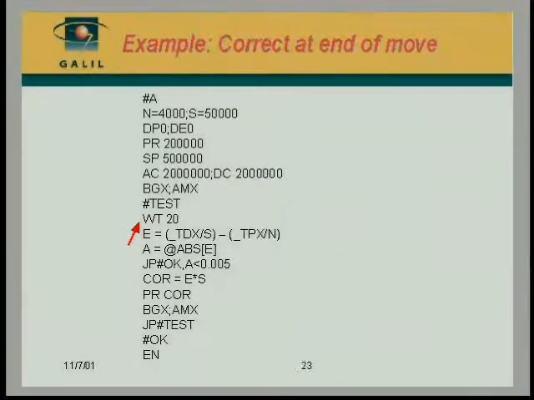Once it's settled, we measure the error between the commanded position of the stepper and the position of the encoder. And as we mentioned before, the error is in revolutions. We'd like to make sure that the error is within plus minus 0.005. But because the error may be positive or negative, first we need to take the absolute value of that, and we do that through this command, the absolute of E. Next we check to see if the absolute value is within 0.005. If it is, we jump to the label that's okay, and that's the end of the move.